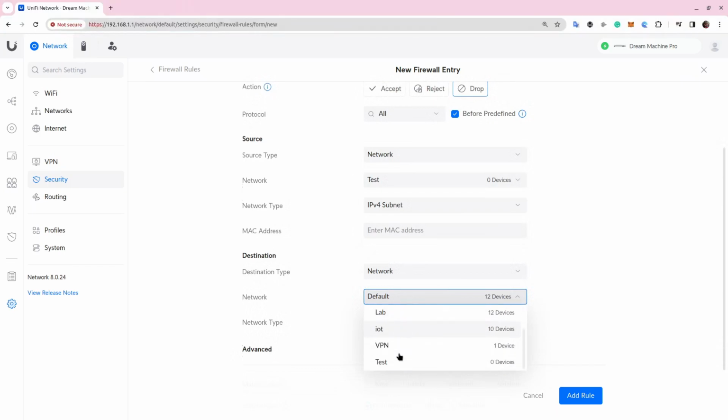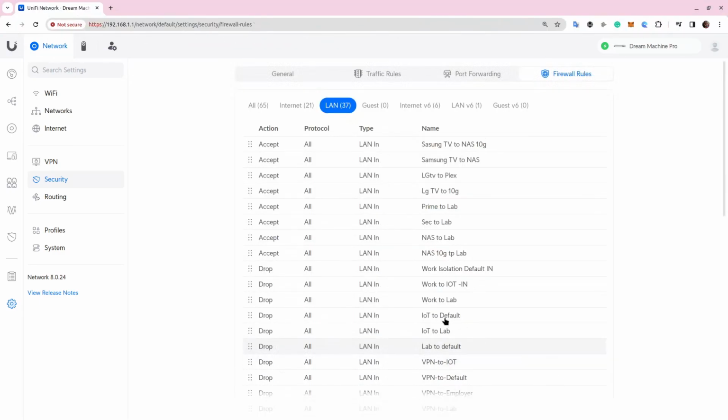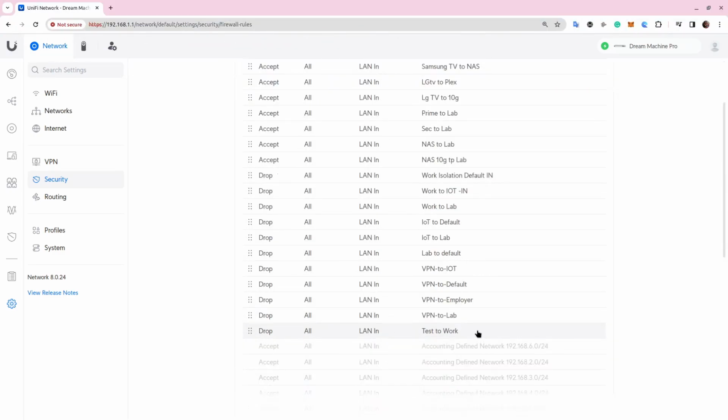We're done. We'll check the order to make sure it is listed above the predefined ones which are grayed out. And that was the tick box we saw earlier I checked off.